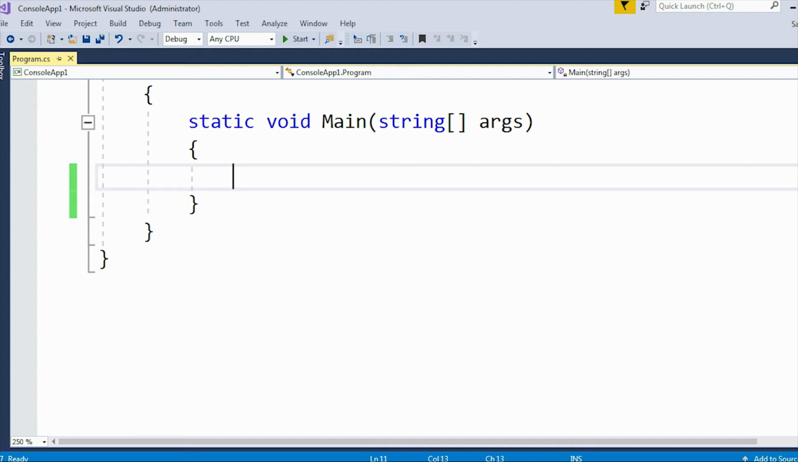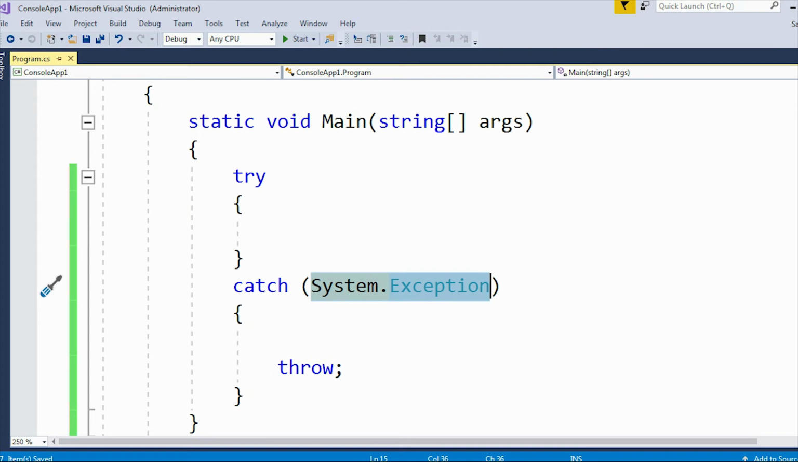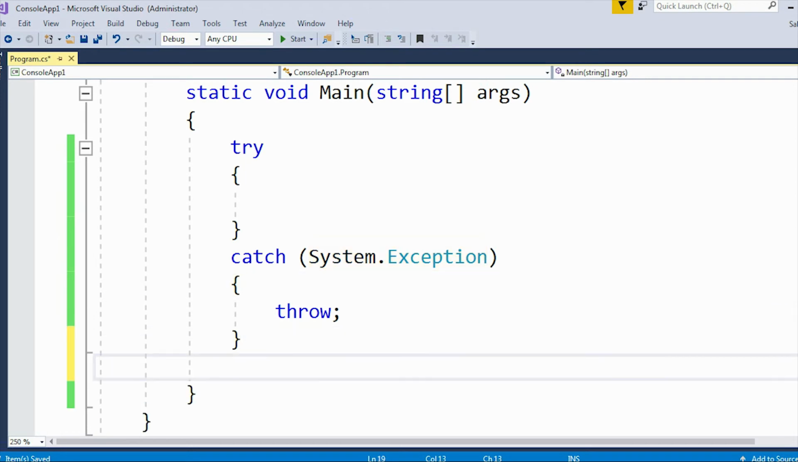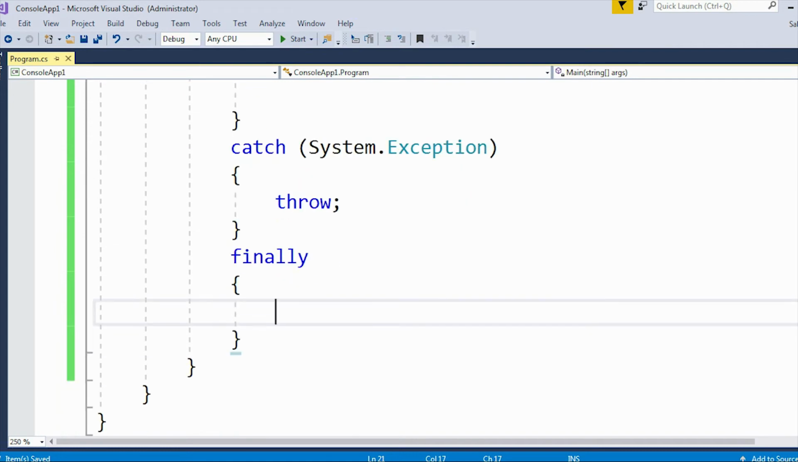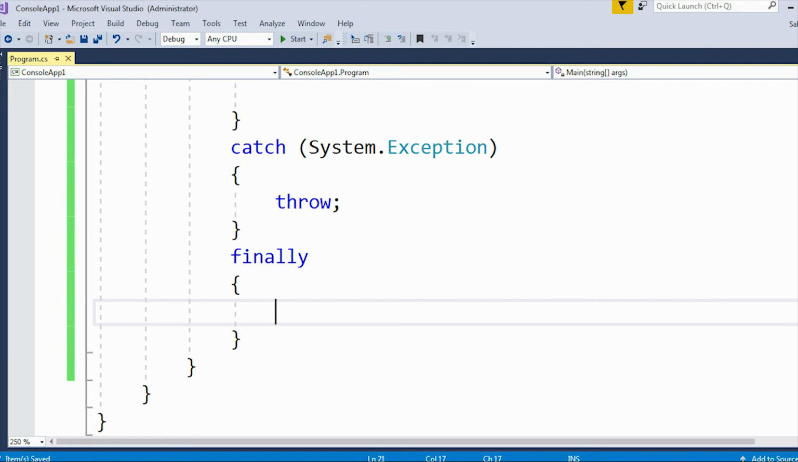So let me first write the try catch statement. Here on the screen you can see I just wrote the try catch, and by default it came with System.Exception, so those things are fine. When you use the try catch statements, the finally block won't come, so you need to write it manually. After the catch block you can write the finally statement. This is the finally block. It is a block, not a method or anything. Finally is a reserved keyword present in C Sharp.